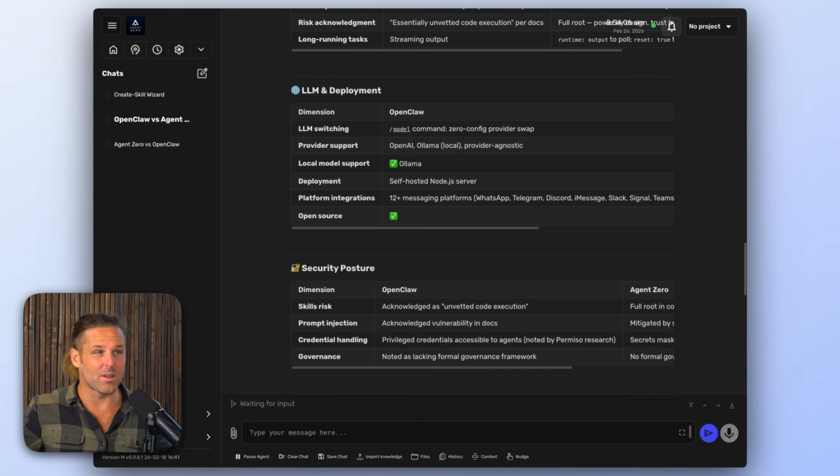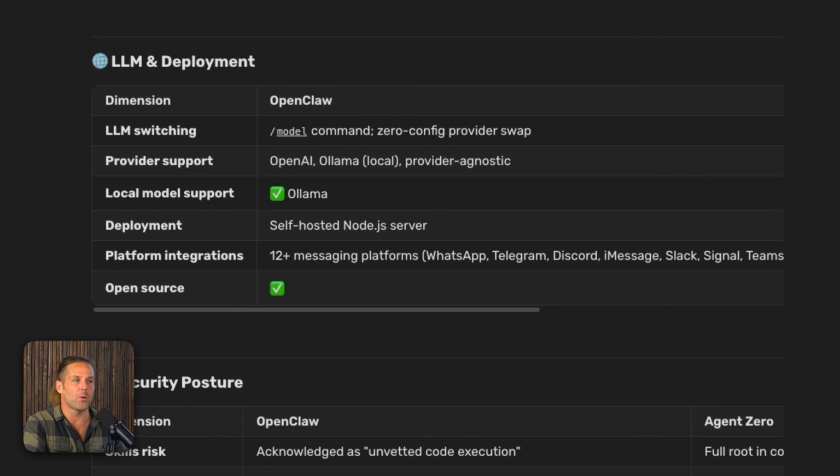Okay, LLMs and deployment. This is pretty easy. Both of them, you can use pretty much whatever model, whatever provider you want. They both technically support Ollama for local models. I've never gotten it to work with Agent Zero. Maybe my computer is just not powerful enough. But I have gotten Ollama to work with OpenClaw, no problem. Once again, if you have any notes on that, let me know. I know most people have problems with Ollama and Agent Zero.